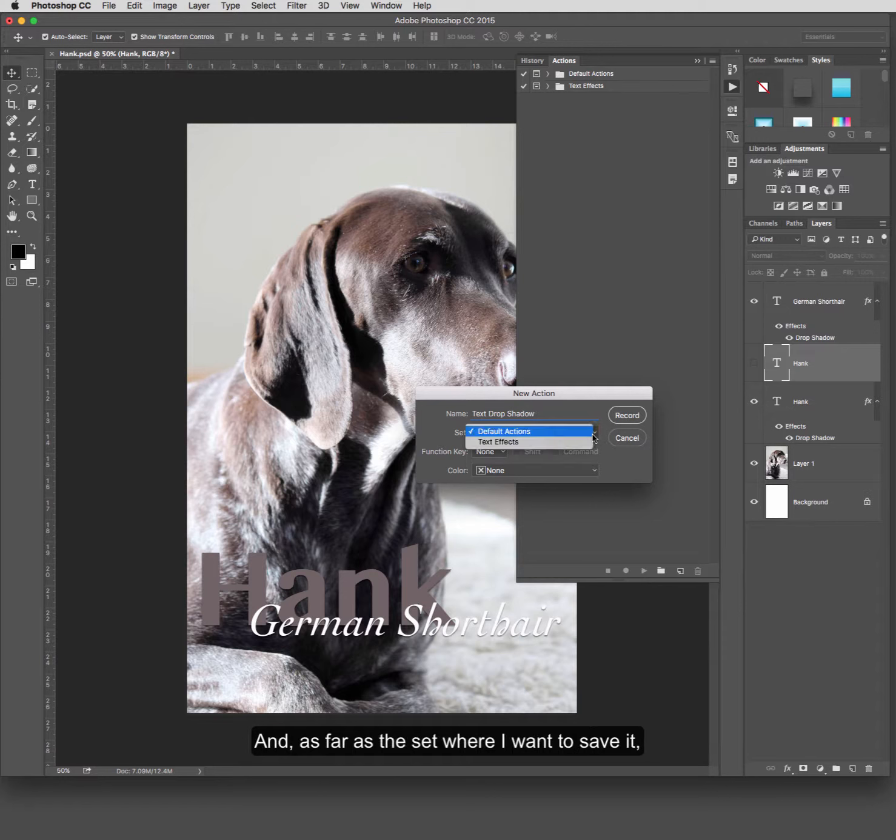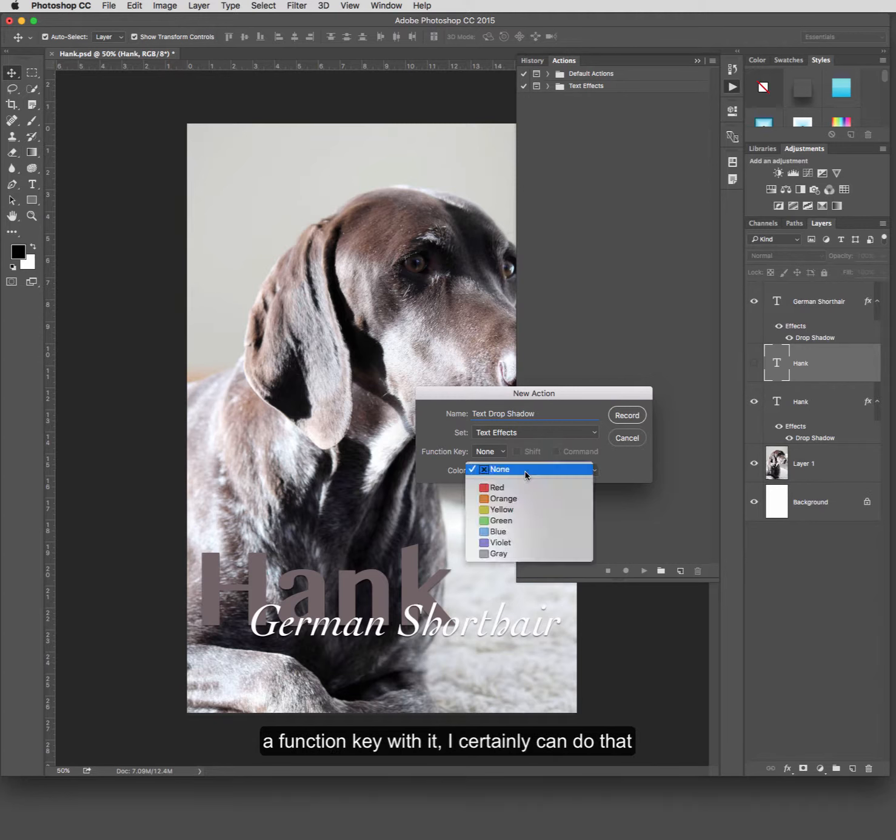And as far as the set where I want to save it, I could put it in my default actions, or I could do it in the text effects. We'll go ahead and add it to my text effects set. And then all I need to do, if I want to assign a function key with it, I certainly can do that. If I want to color it, I certainly can do that. And that's just a color coding, has nothing to do with what I'm recording as my action. And I go ahead and click record.